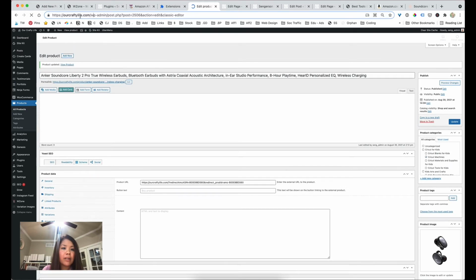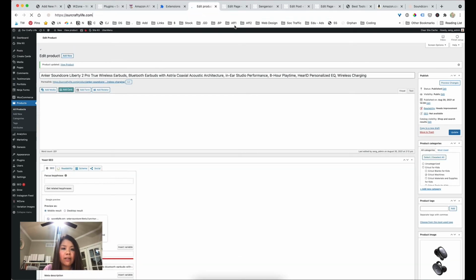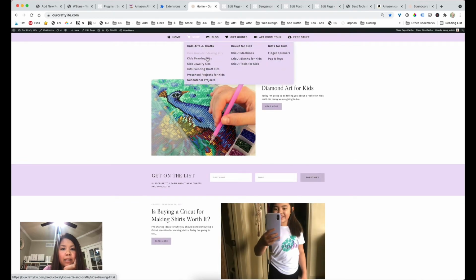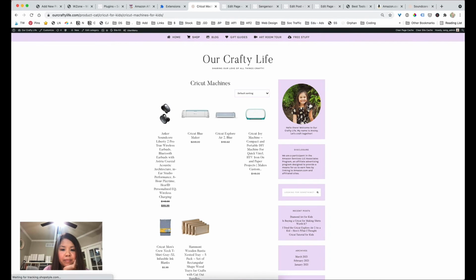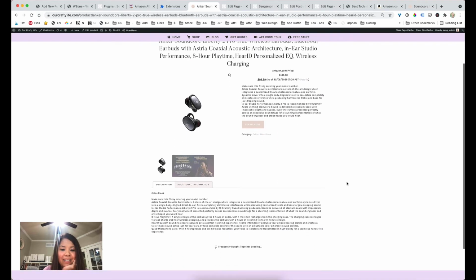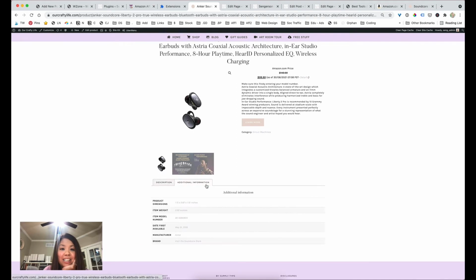So let me go to Our Crafty Life, and then I'm gonna go to shop, and then I said Cricut machines, right? So click on that. You can see these ear plugs showed up, and all the details came in with it. And all I did was honestly just add it from my Amazon page. So that is Wzone in a nutshell.